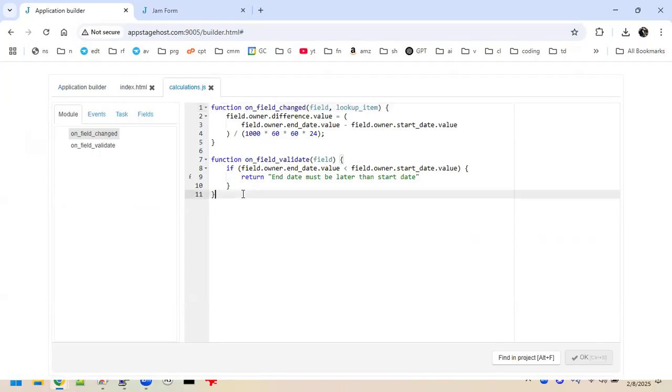First thing we're going to do is evaluate any changes. So when any field is changed, we're going to run this function. We're going to take the field and look for the owner of that field, which is the row, the table. And so we're going to look at this owner, the table, which contains that field, and we're going to look in the difference column, that row, and we're going to get the value from it, or set the value for it.